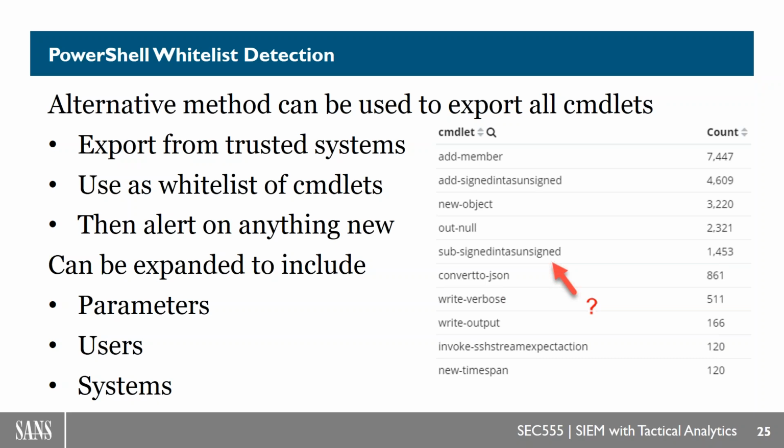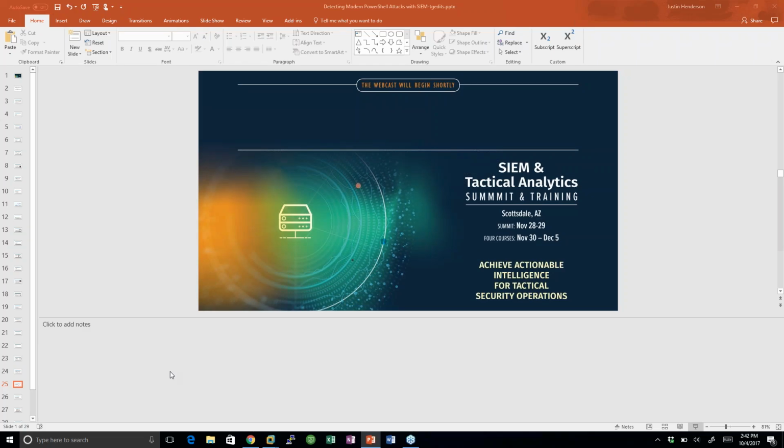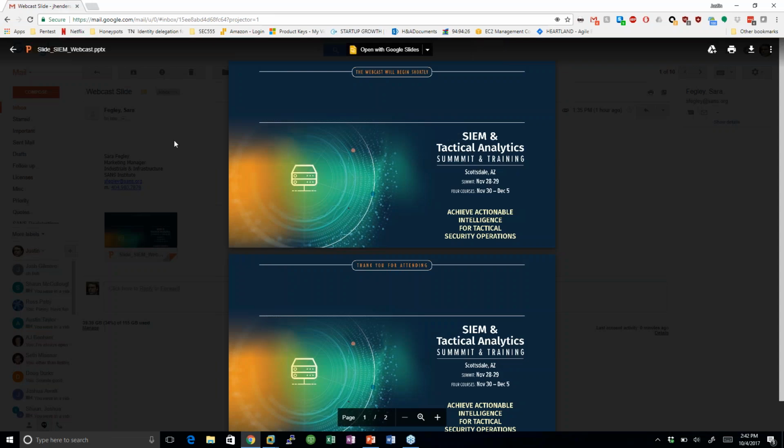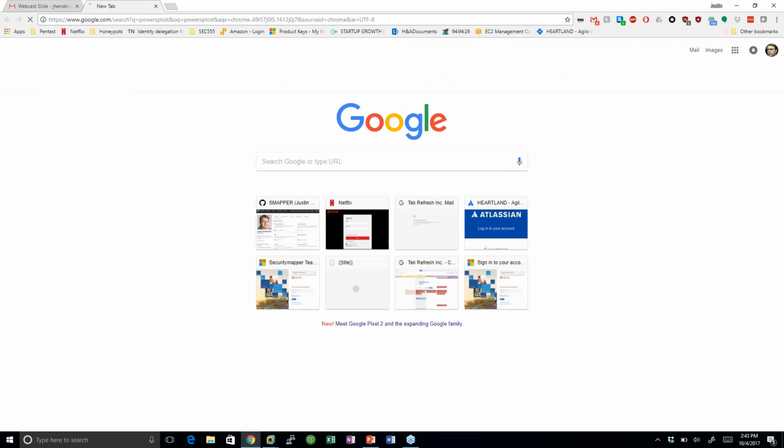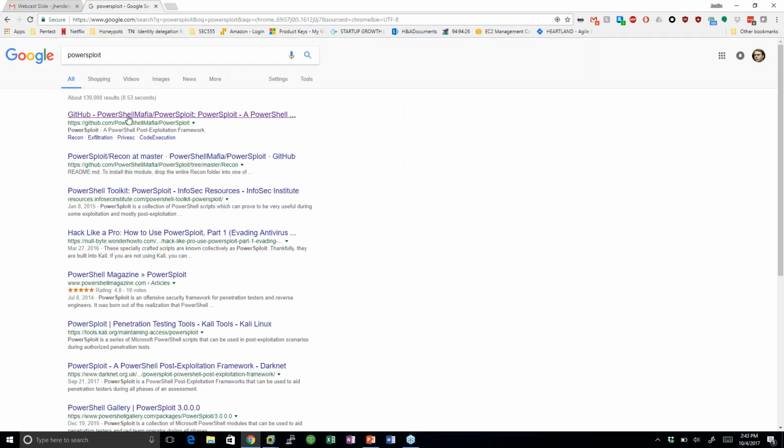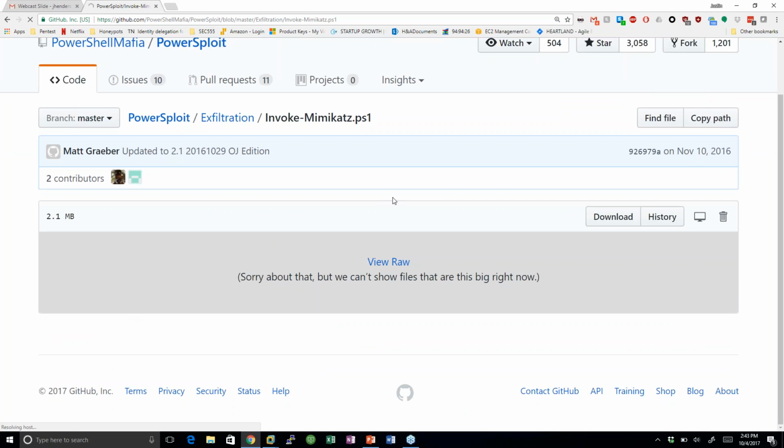Invoke-Mimikatz uses things like sub, sign int, as unsigned. We don't do that. I'm going to escape out of here real quick. We're going to go a little ad hoc. Hopefully SANS doesn't kill me. So think about this for a second. Let's just look at some of those attack frameworks. I'm just going to look at one. I want to take a look at the Invoke-Mimikatz code.